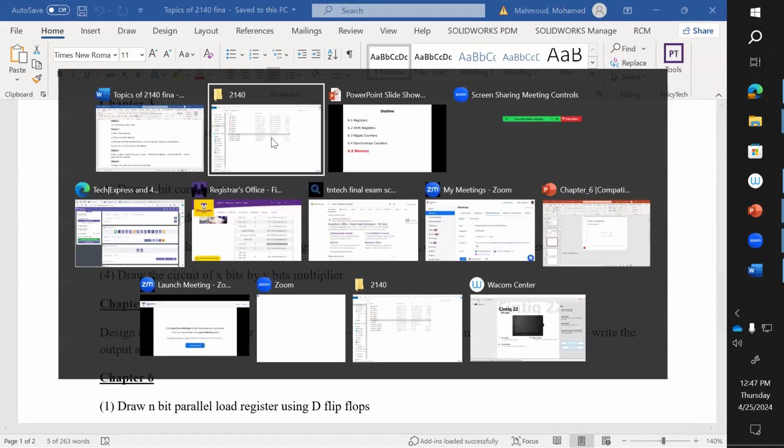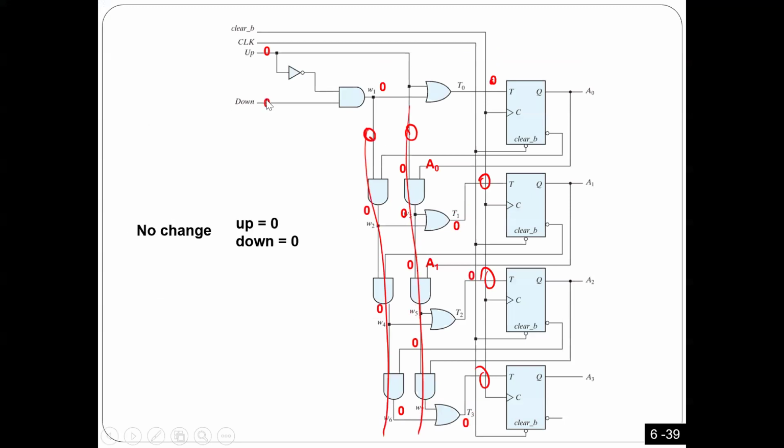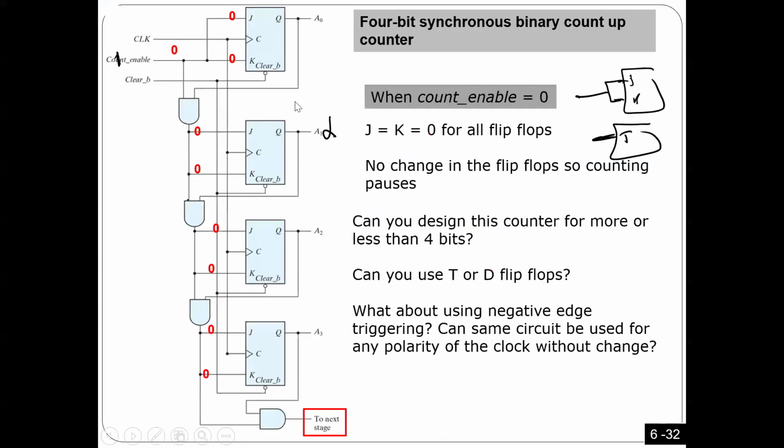And actually it's the same. The only difference is they are very close. You have a map.